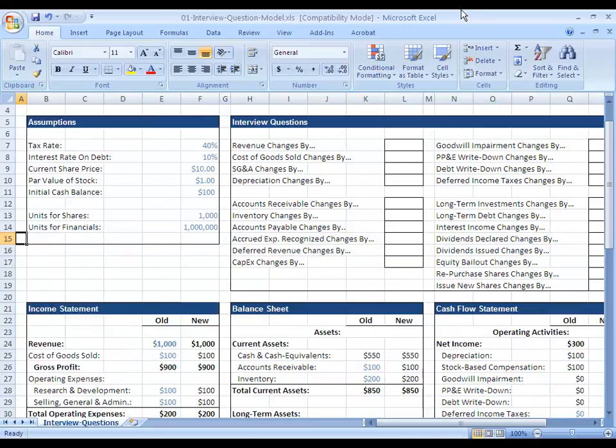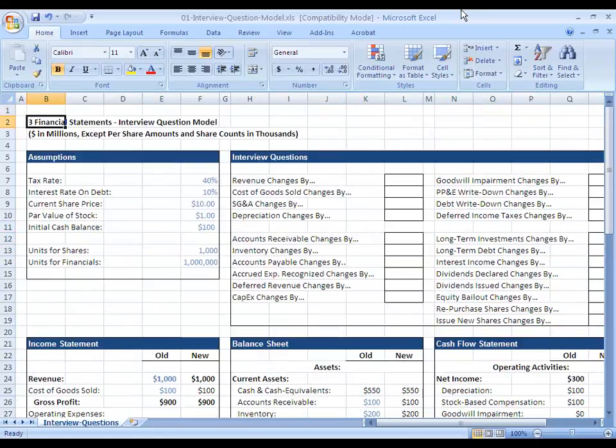So that's an overview of the three-statement model, how I've modified it over the Apple model that we've looked at before, the assumptions, the interview questions, and then how the income statement, balance sheet, and cash flow statement are now different. Coming up next, we're going to get into the actual interview questions, and I'm going to start with the most basic one, which is how to walk through the three financial statements in the context of an investment banking interview.